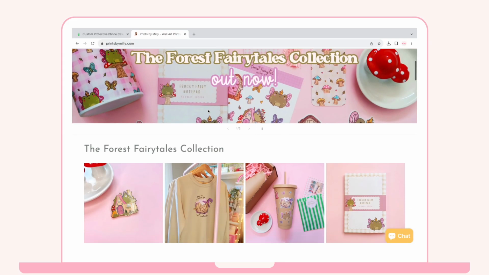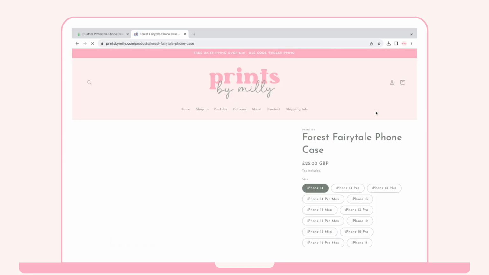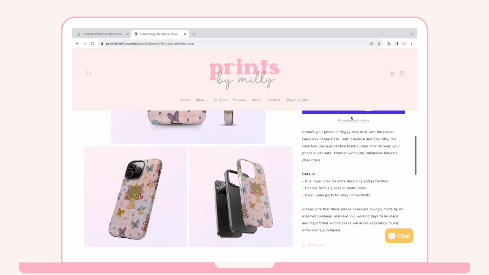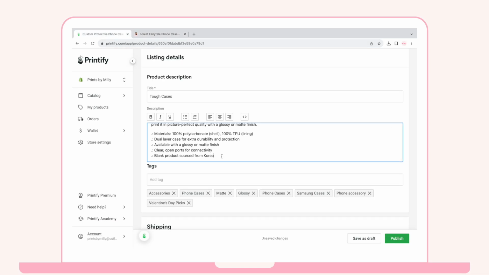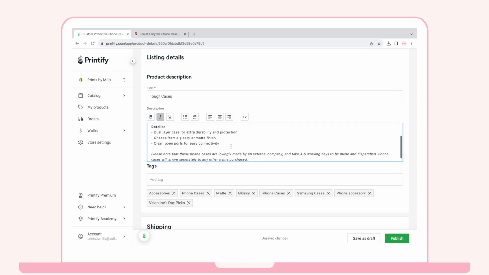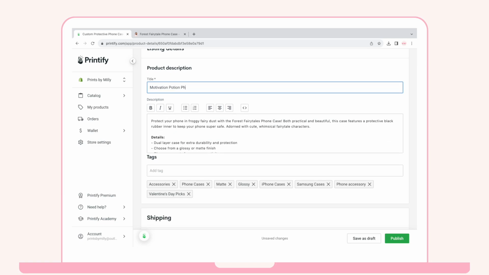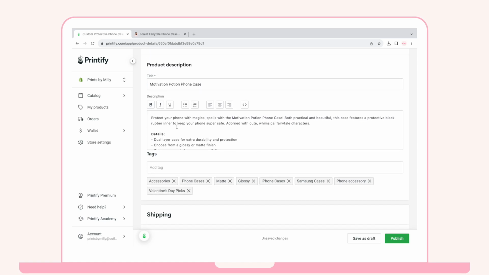So I'm just heading to my website here to go on to my phone case listing that I've already got up, and I'm copying and pasting my description because I want it to be pretty much the same as my new one. So I'm copying that here and then I'm going to paste it back over on Printify, and I'm just going to change the top line of the description so that it matches the new listing, because obviously this description is in regard to the phone case that's currently on my website, but I want to make it make sense for the new listing. And I've also changed the title of the phone case as well.